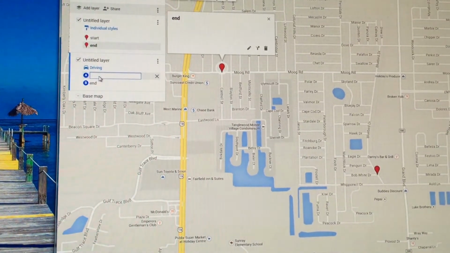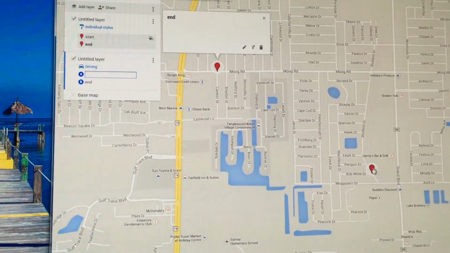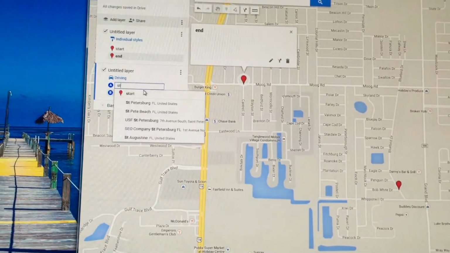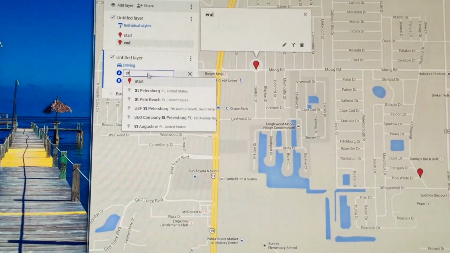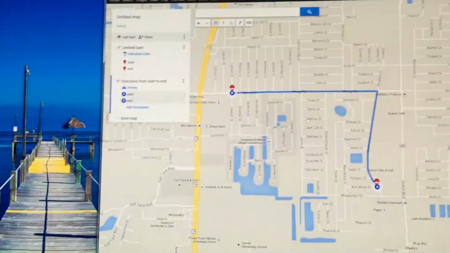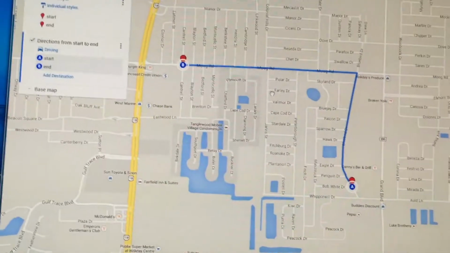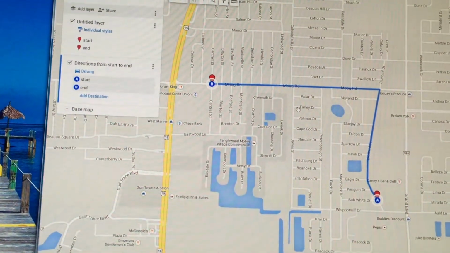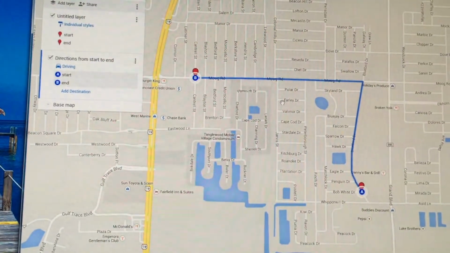All we have to do here is start typing whatever we named one of the other points. So if I start typing start, boom, there it is. And now it draws the most efficient driving route between those 2 points. Okay, well, you know, that's not what I want to do. I want to snake my way through the neighborhood.